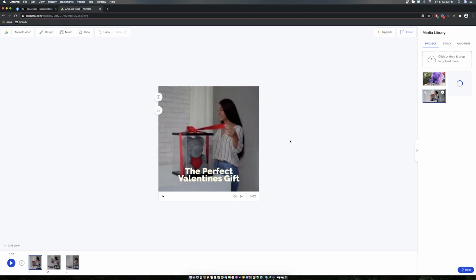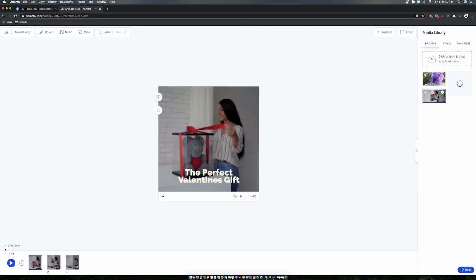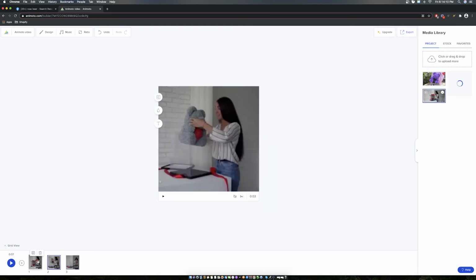See how that goes. You just have to render it, and then it's going to render, and then it's going to upload the video. Let's see how it goes. The perfect Valentine's Day gift, and then go to the next one, and then the next one. Yeah, nice. It looks so clean and crispy. You just want to switch next to it.